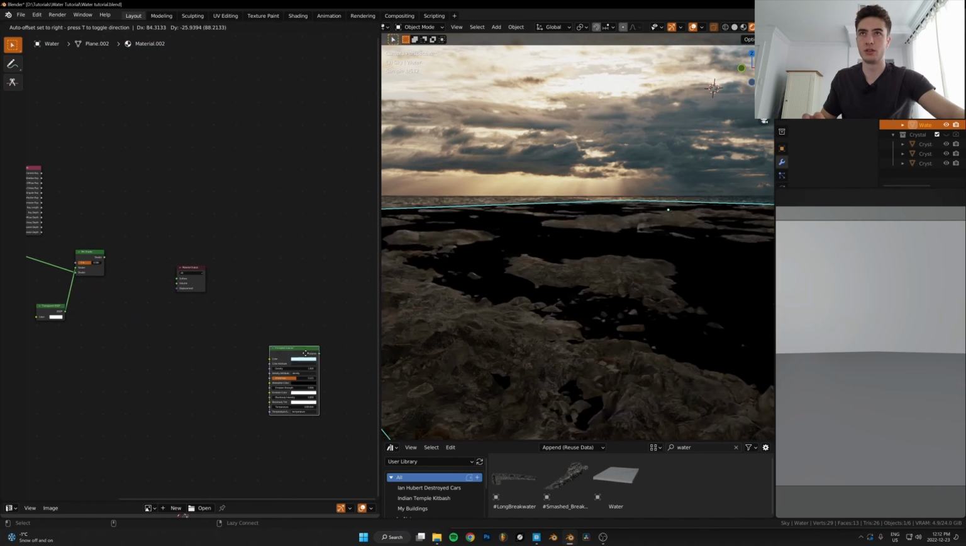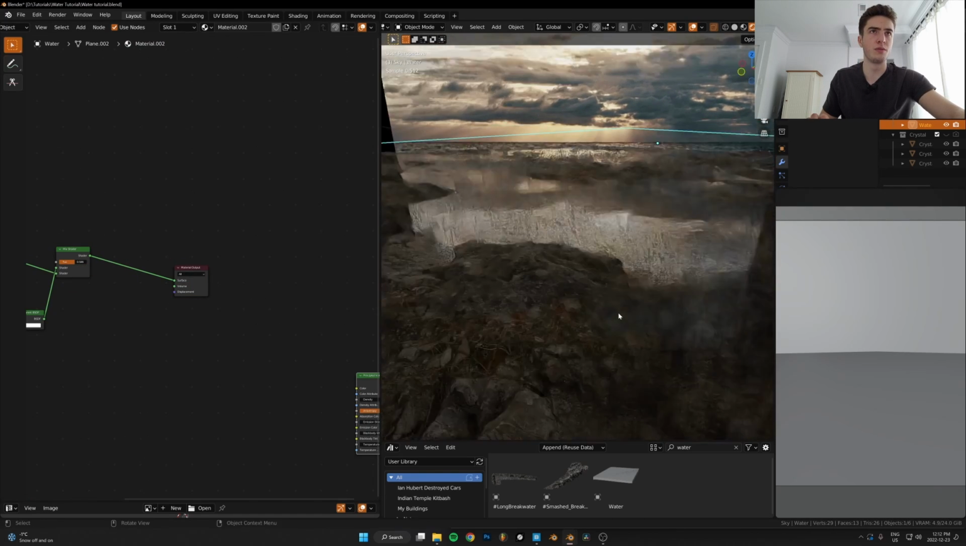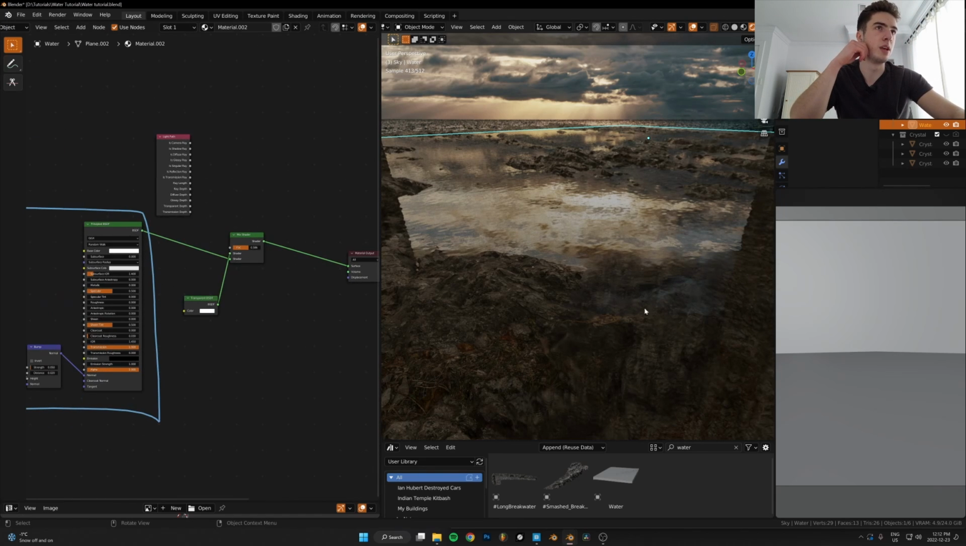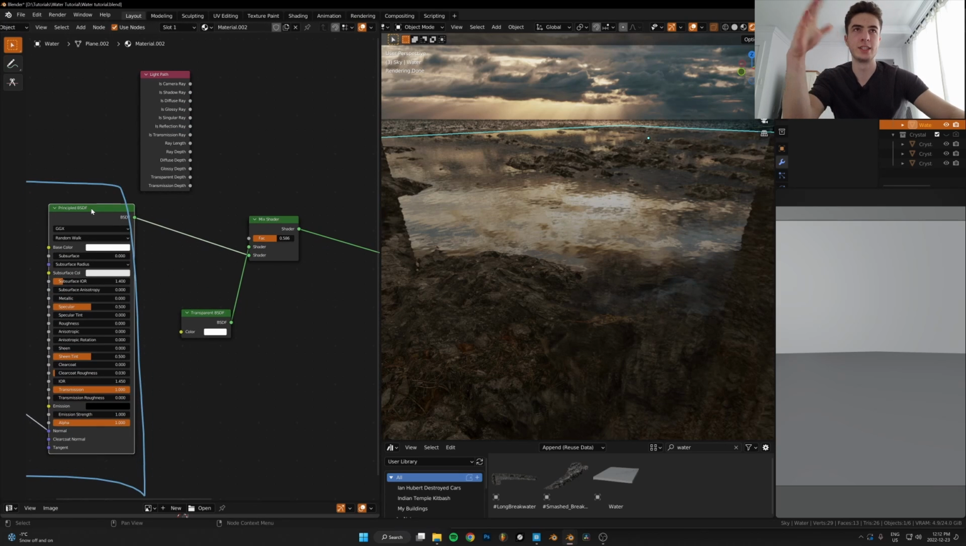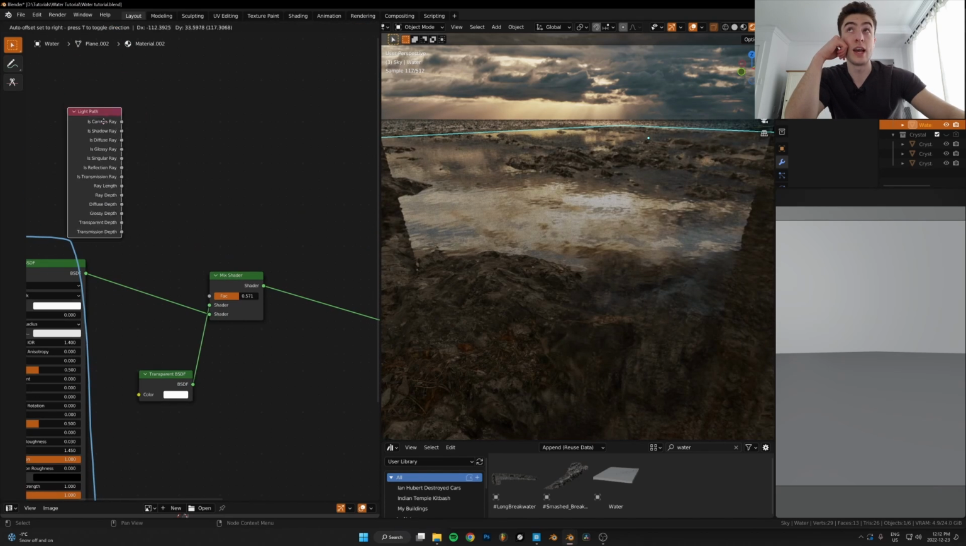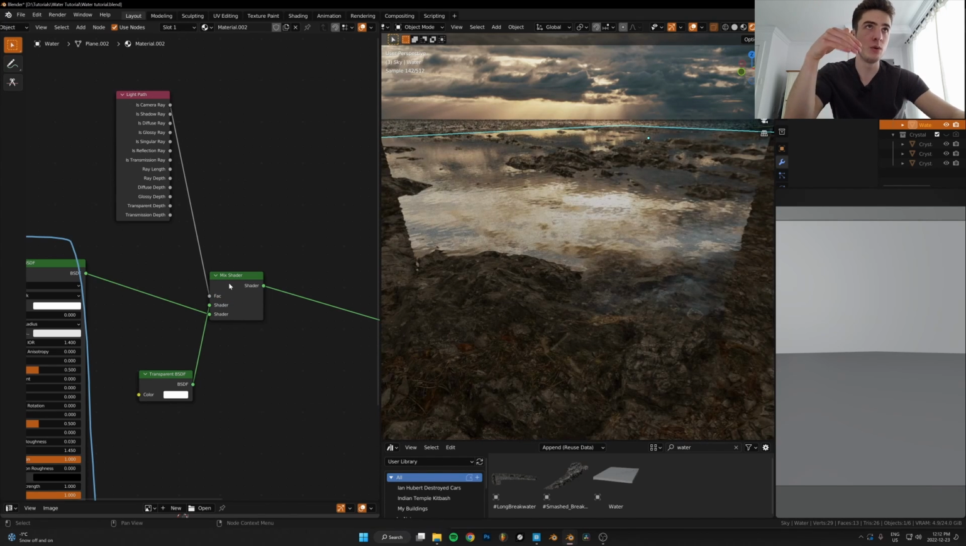I'll take the volume out so you can see this a bit more clearly. It's sort of working here, but now we're getting, it might be hard to see here, a doubling up of the refraction, because this is refracting and bending it, but then we have transparent, which is just invisible, so it's doubling it up in a weird way. So if you take a light path node and just use the top one, called Is Camera Ray, and drop that into the mix factor between those two, that will make it look good.